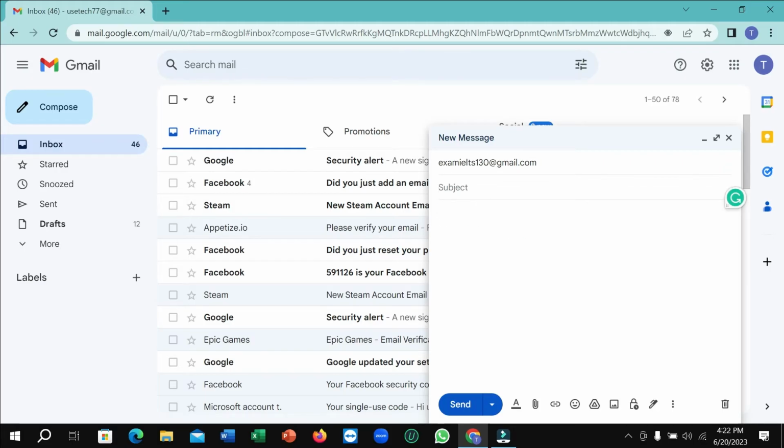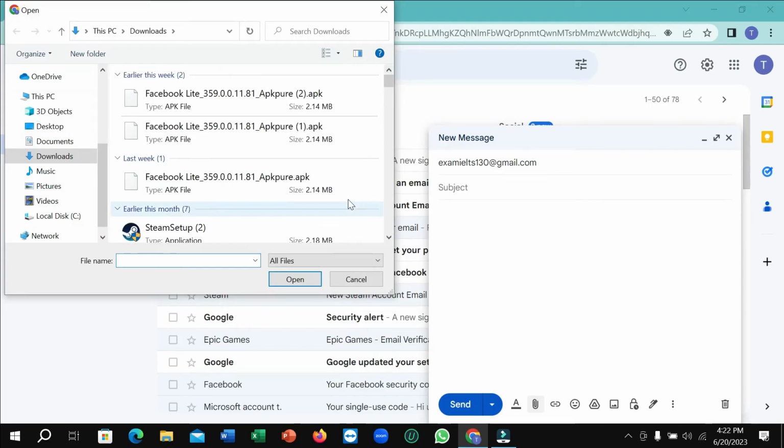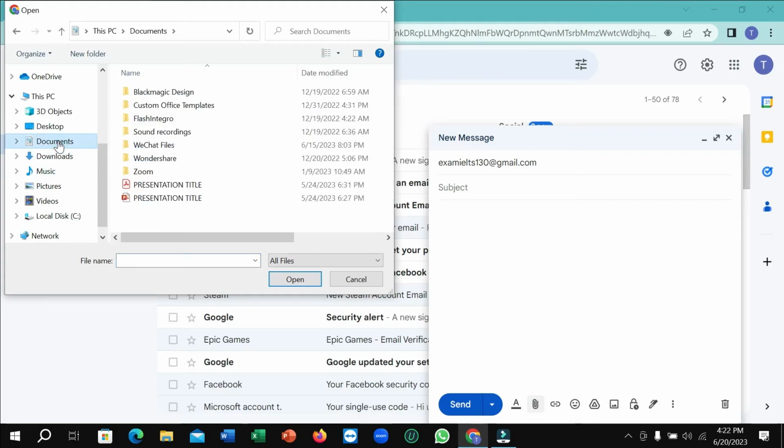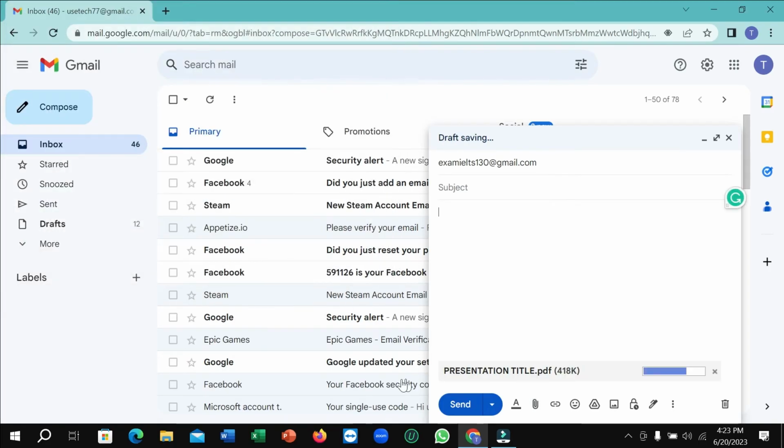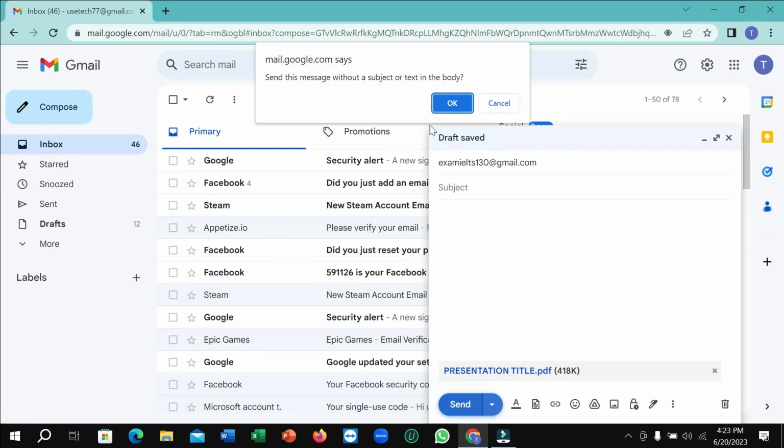Then you just need to add the PDF. So what I need to do is select this attach file icon. Right now you just need to find your PDF. So I just select my PDF, and then select open. So here you can see the PDF file is loading right now. You just need to wait. After it has completely uploaded, you just need to select send, then confirm it.